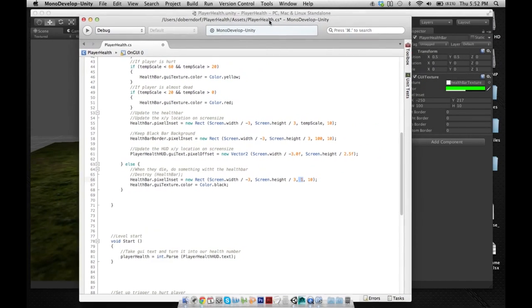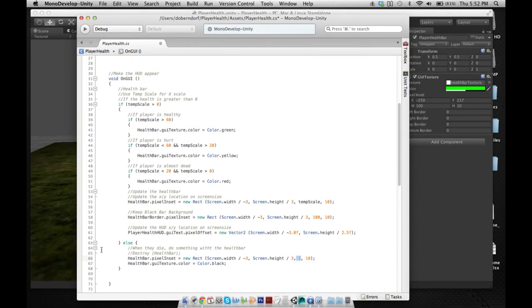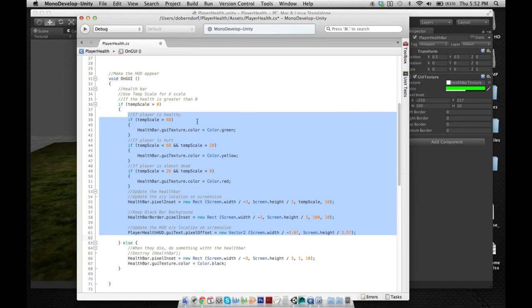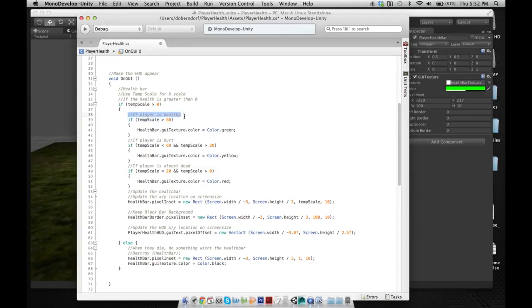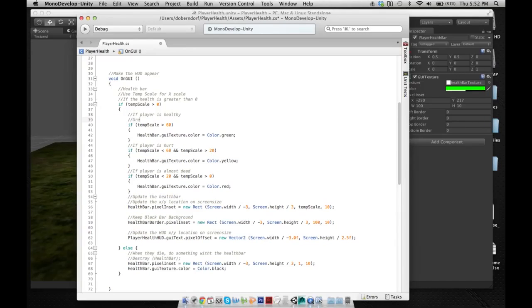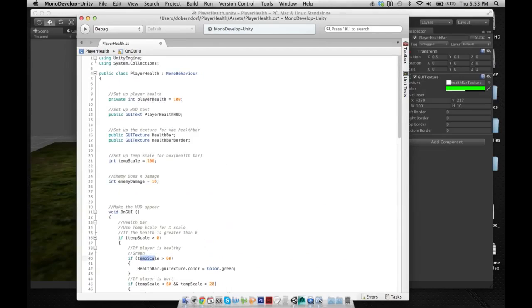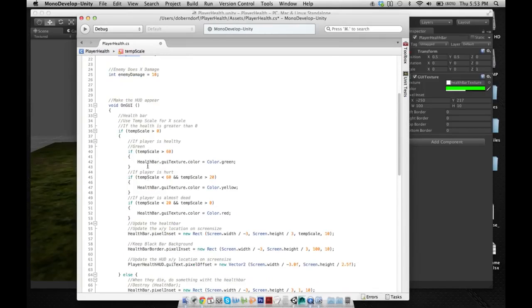Okay, so let's say you're not dead. What's actually happening when your health is above 0? Well, let's take a look here. So first up, if the player's healthy, meaning green, we're going to say if your life, your temp scale, and we should probably say temp life instead of temp scale, but that's fine. So if the temp scale, if the size of the bar is greater than 60, because we set the width to 100, the health bar GUI texture color, set it to green. So we're already starting with green anyway because you start off healthy.